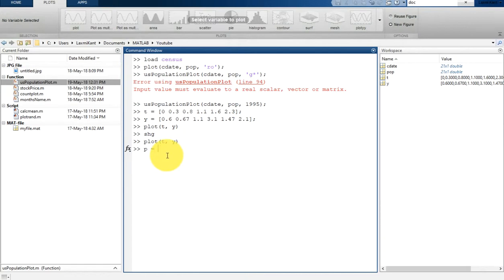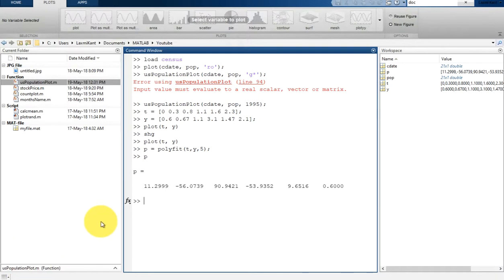So p is equal to polyfit of t and y, and we are going to fit with a 5th order polynomial. Once we fit it with the 5th order polynomial, we can print p, and now you can see the equation's values. So it's 5th order. These are the coefficients of the 5th order, 4th order, 3rd, 2nd, 1st, and this last one is the constant value.